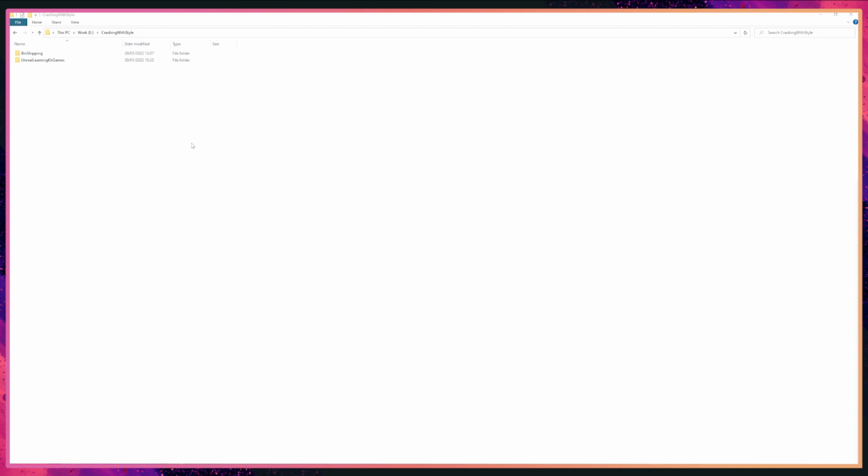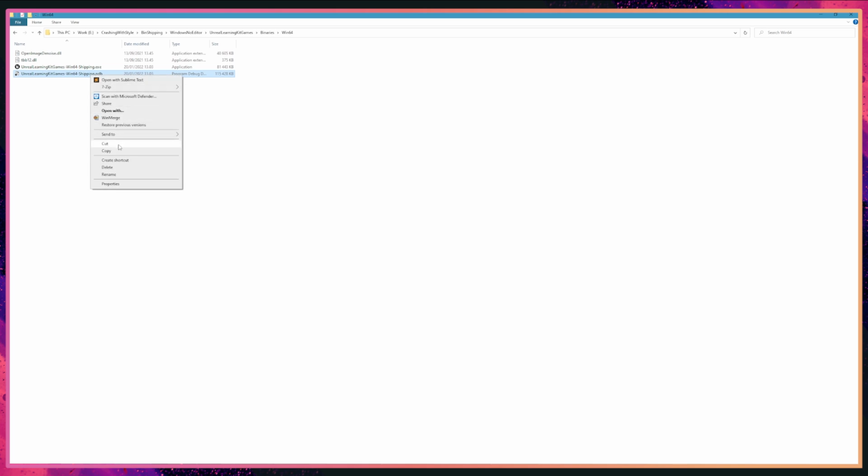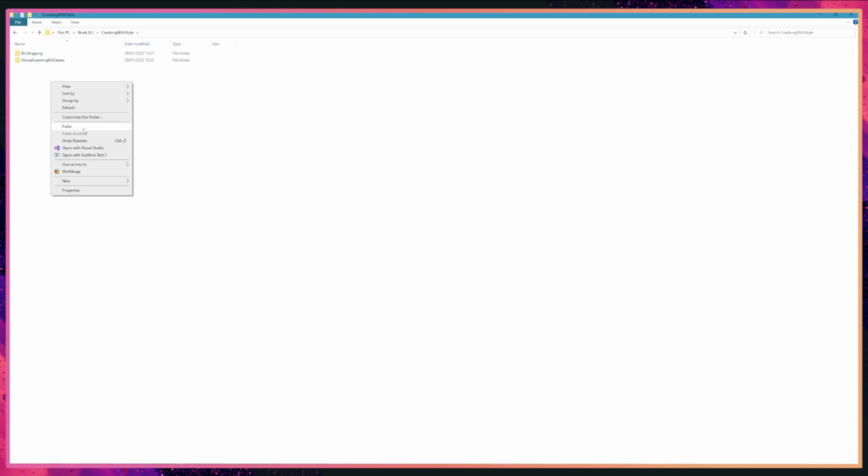After building, usually the first thing I recommend you doing after making a shipping build is going into your binaries folder and taking the symbols and moving them. So I'm just going to cut this and let's just put it in the root folder here for now.